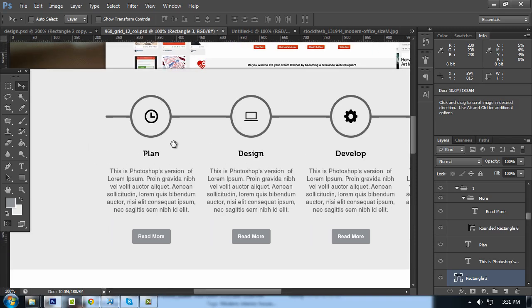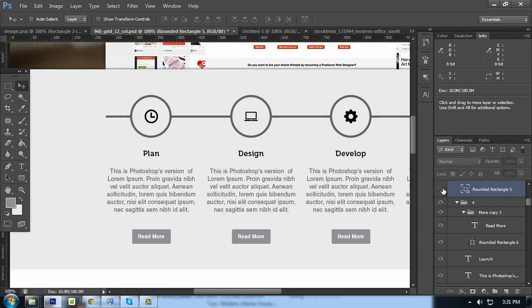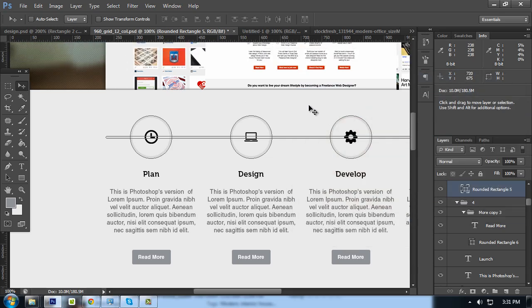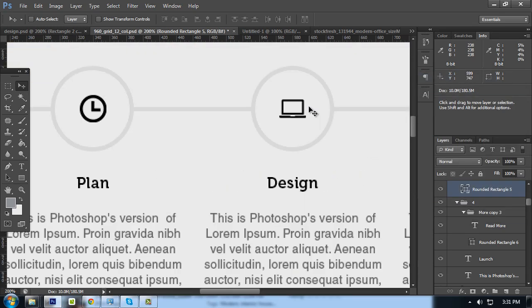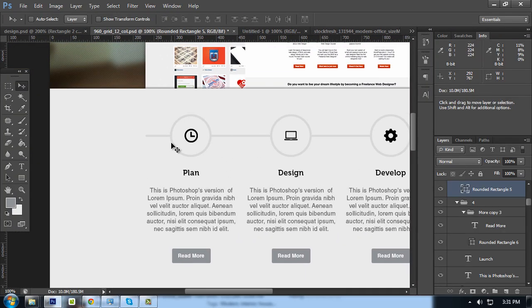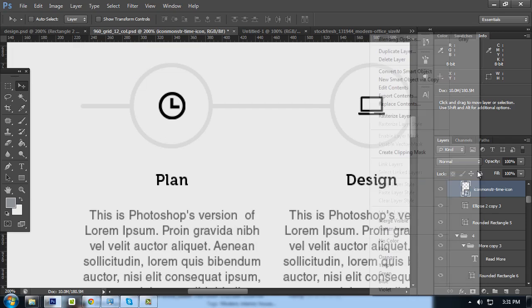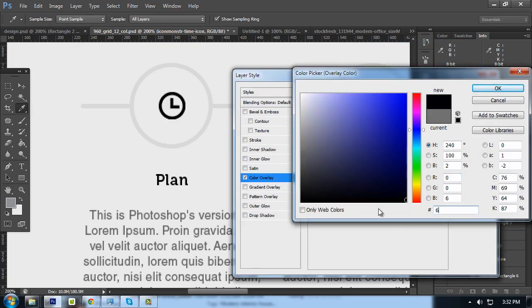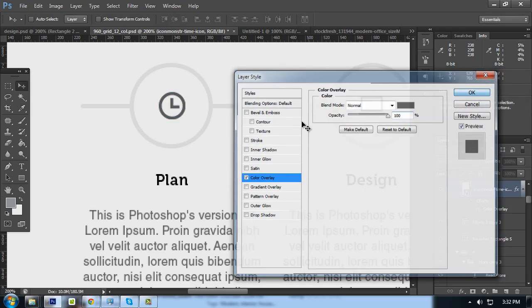And then we're going to change this as well to a darker one. So 1, 2, 3, 4, 5, 6. DDDDDD will be fine for that one. And let's change the icon's color to 666666. Something like that.